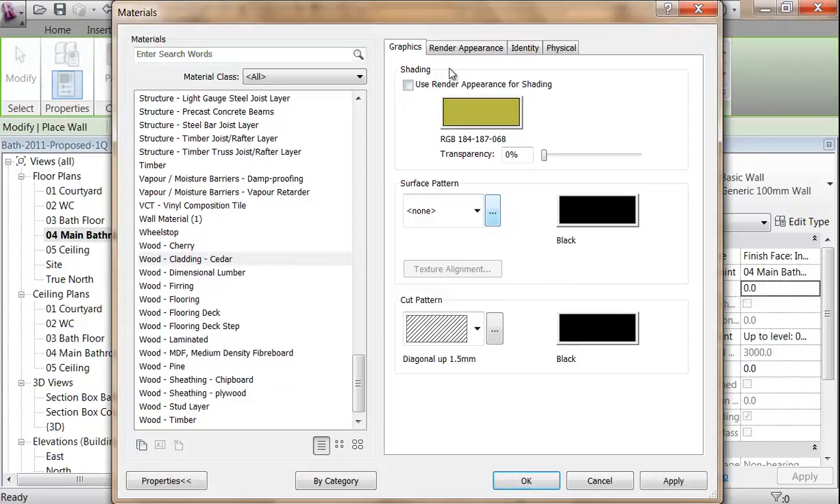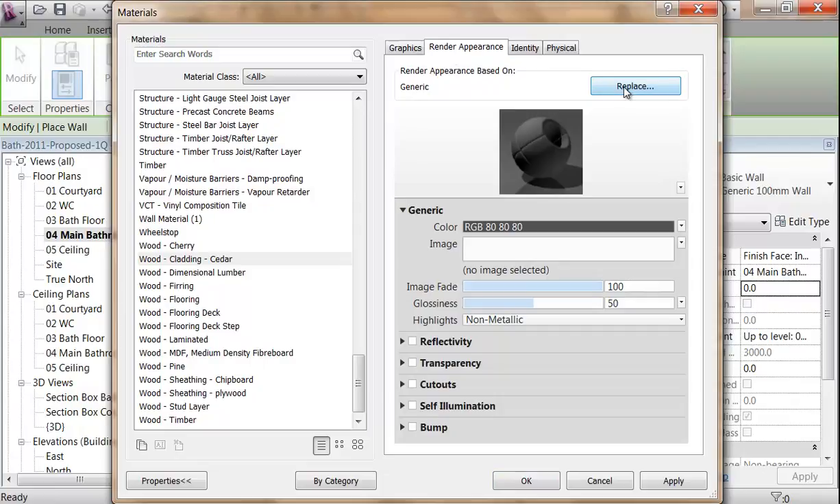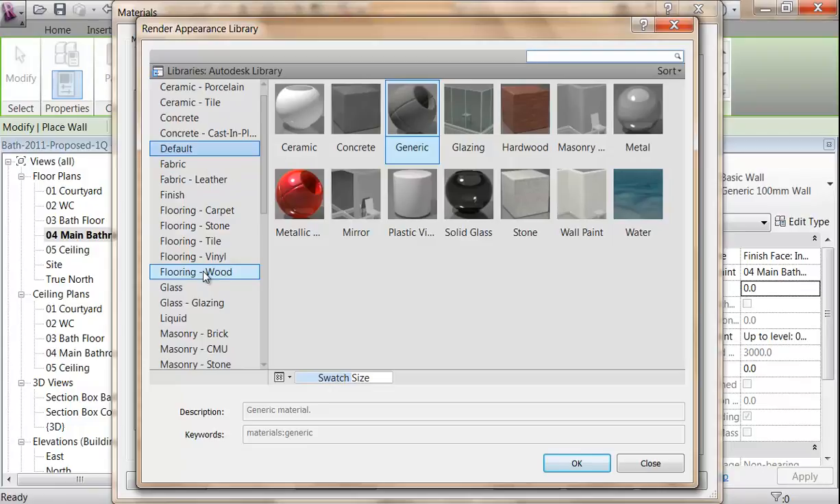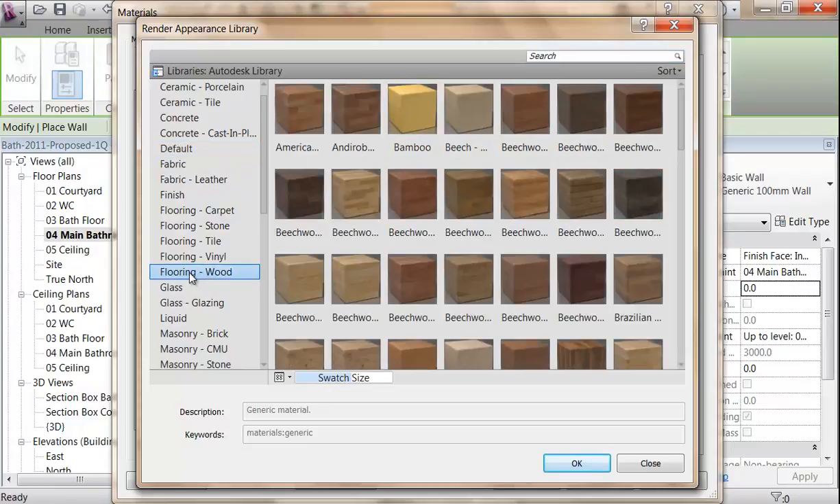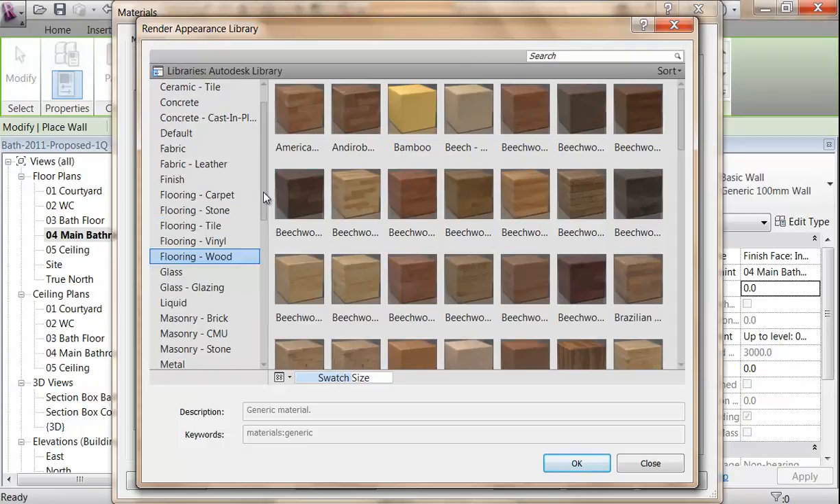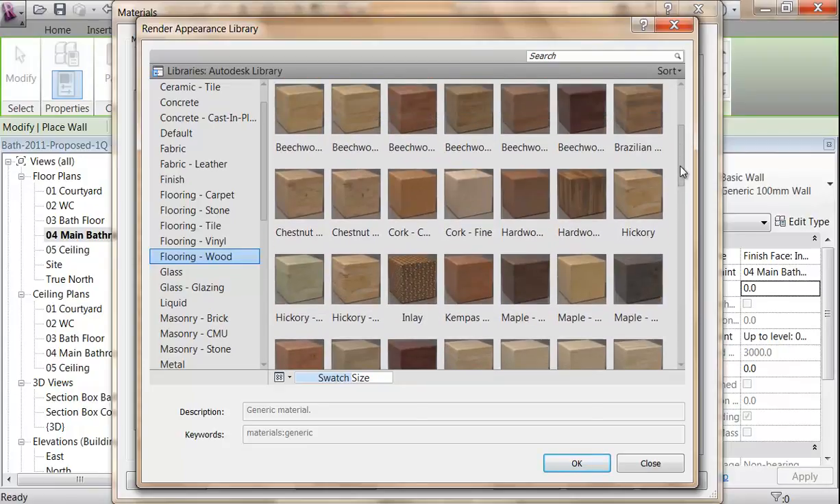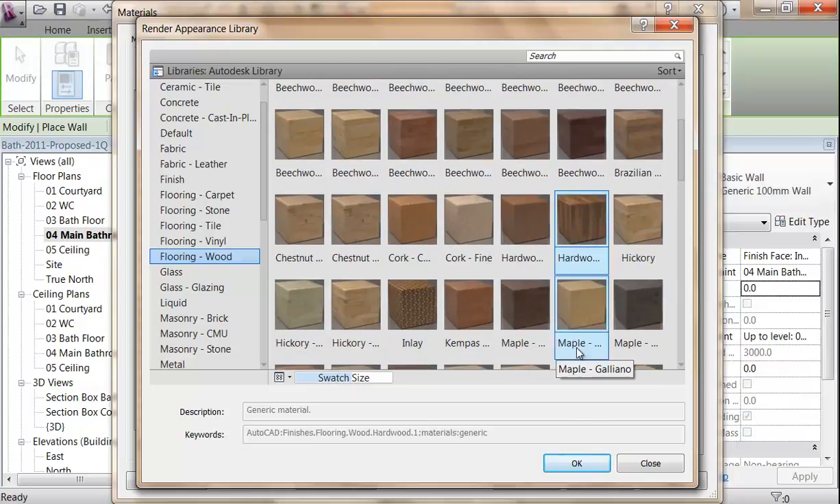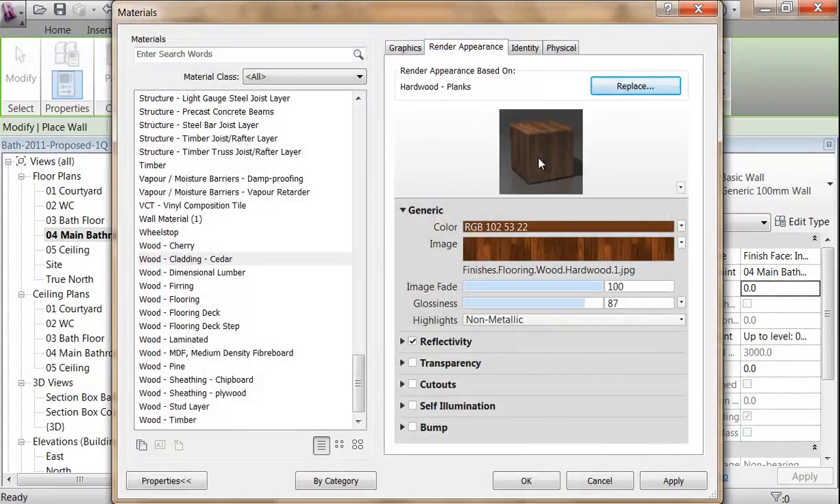So now, again, just like the floor, I'm going to go to render appearance, click replace, and I'm actually going to get my cladding using flooring. So the wood flooring wood will give me that. There's all sorts of wood down the bottom as well, but for boards, the flooring's good. And so I've got one here which should work pretty well. Here we go, the hardwood planks. I'll show you later on how you can get any image you like into your materials, but for now that one will do. So that's how it'll render.